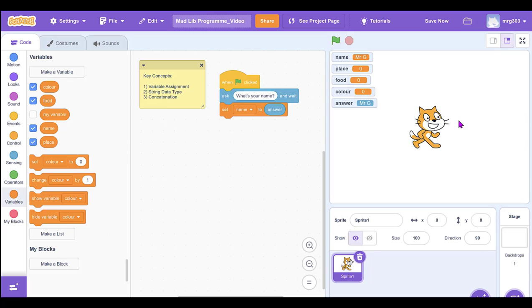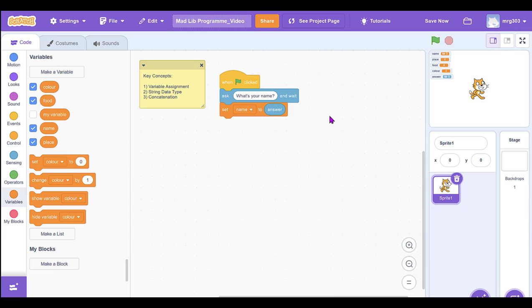Okay, what's your name? Mr. G. You'll notice that both of these are now set, so that is working. Now to speed this process up, I'm going to come up to the highest most part of the blocks of code that I want to copy. So I want to duplicate these two blocks.